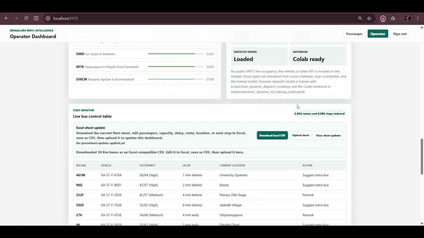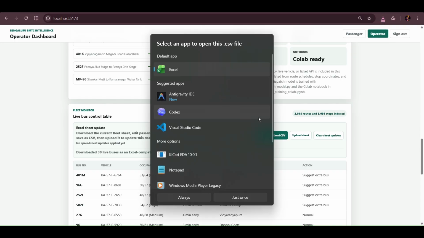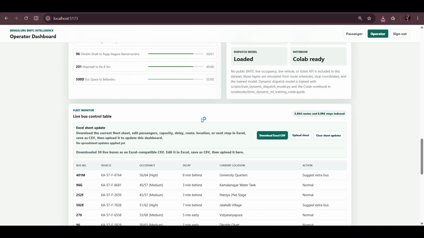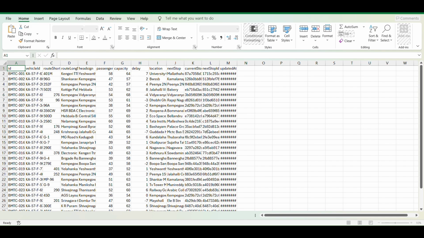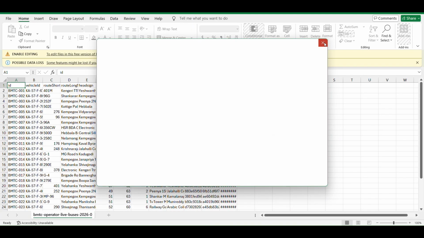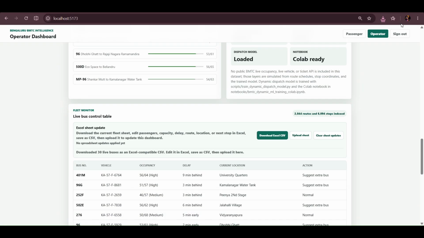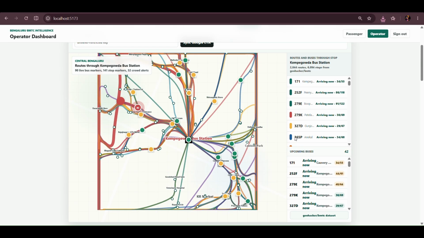We also have a download Excel CSV file option, where you can easily download the Excel sheet and it can be used for later purposes. As you can all see, the action also is mentioned in this scenario. In the Excel sheet, when you open, all the information of the buses are present, which can be used to develop a grievance feedback loop system where grievances can be taken up.